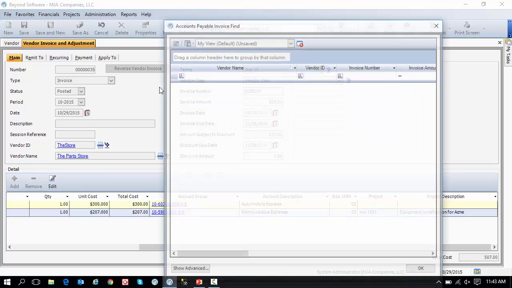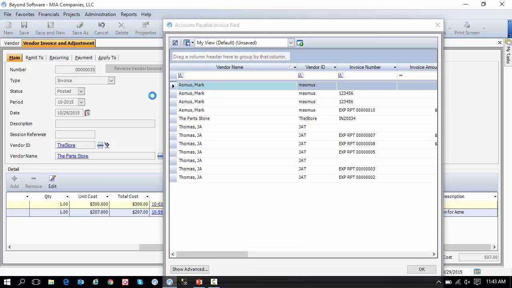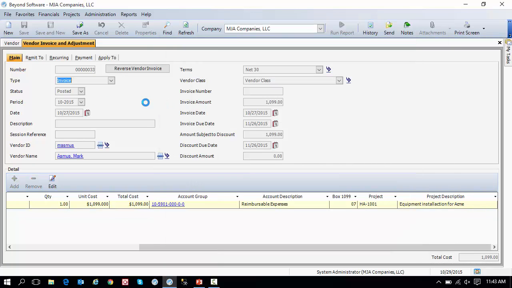I'll pull up another invoice here. Here's an invoice that hasn't been paid yet. If for some reason I needed to reverse it, instead of having to do adjusting entries or doing weird things like cutting a zero check, if I need to get rid of this invoice, there's a simple reverse vendor invoice button. I can click that and reverse it with a click of a button. So again, there's a lot of functionality in this screen.